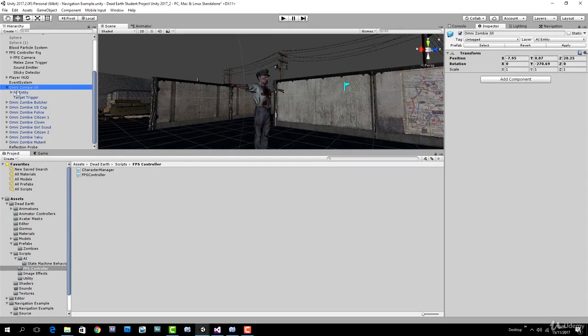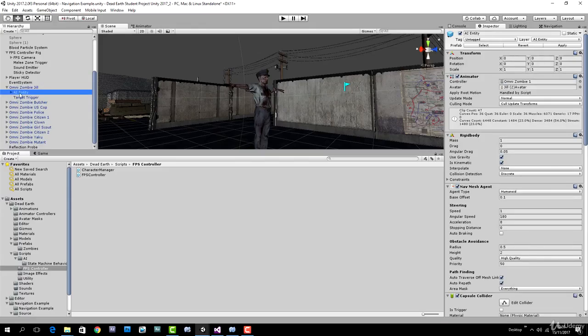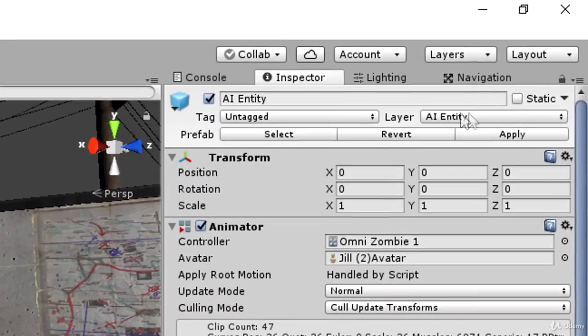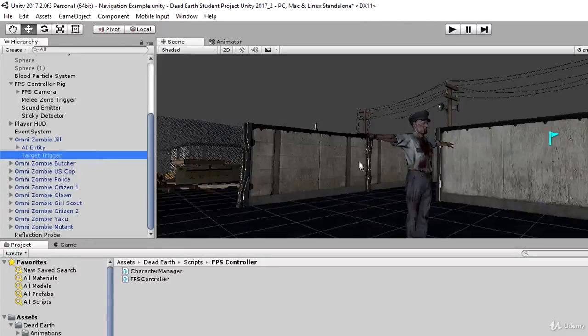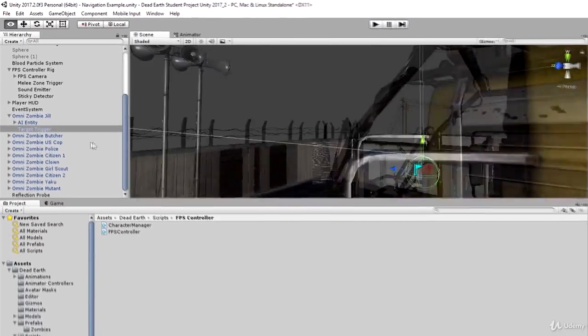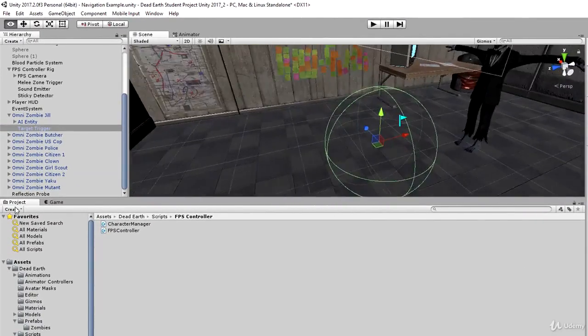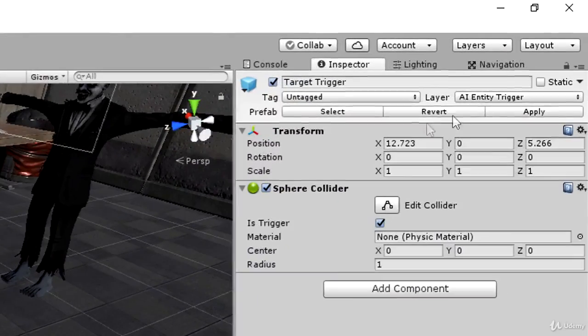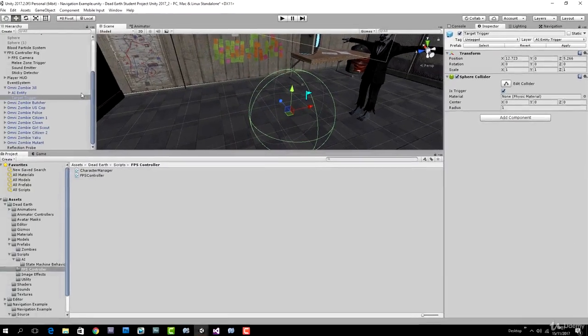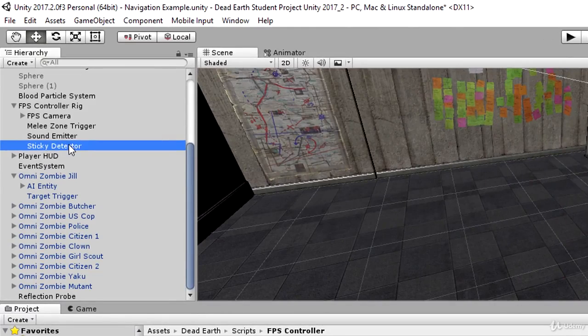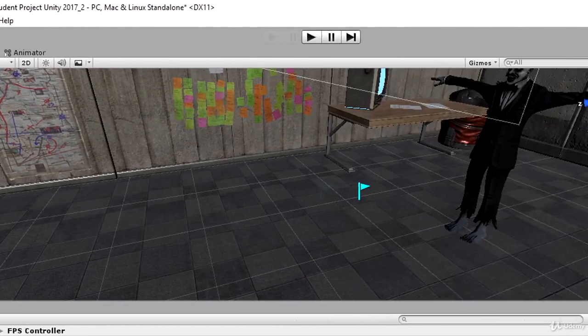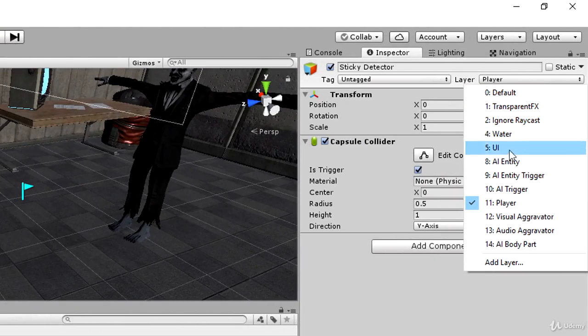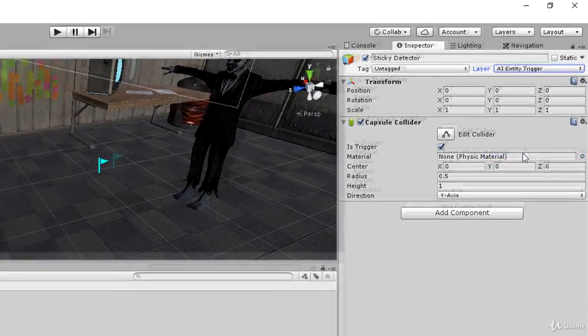If we open up Zombie Jill and open up an AI entity game object, we can see that the zombie itself is on the AI entity layer, but we have a target trigger. Just to remind you, the target trigger is the thing that detects when the zombie has reached its target. That is on the AI entity trigger layer. In other words, a layer that triggers when an AI entity has entered it. So that's the layer that we wish to use. So I'm going to select my sticky detector child game object in our FPS controller rig, and I'm going to set this to the AI entity trigger layer.